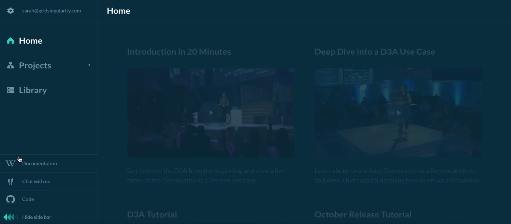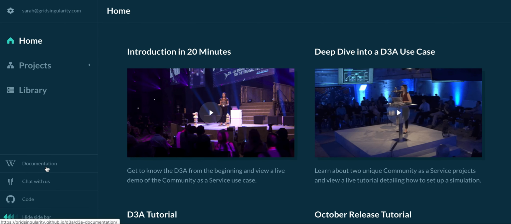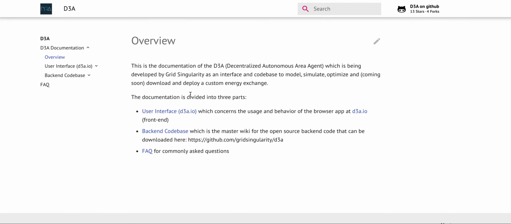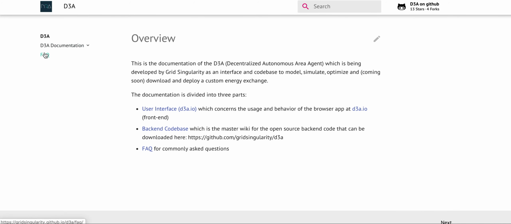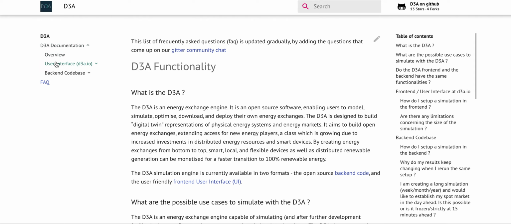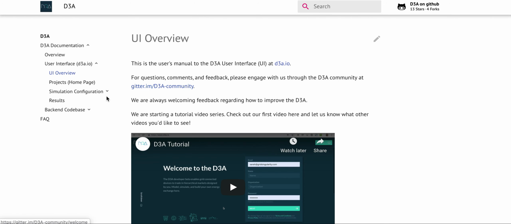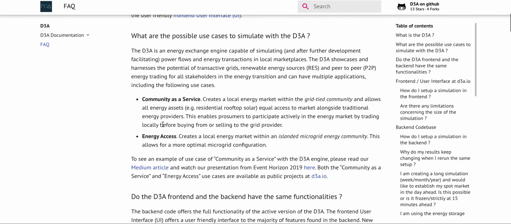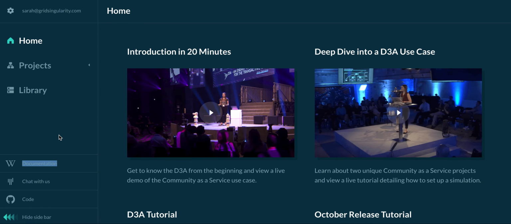And then at the bottom of the page, we have our link as before to the documentation, which is also new. I'll take you there quickly. So we have an updated documentation format. Should be a lot easier for people to use. It's the same information that we had before, but we just have it in a nicer format. And then we've also published an FAQ, frequently asked questions, about the D3A, so you can check that out. And then, of course, we have our Gitter channel and our GitHub code base.